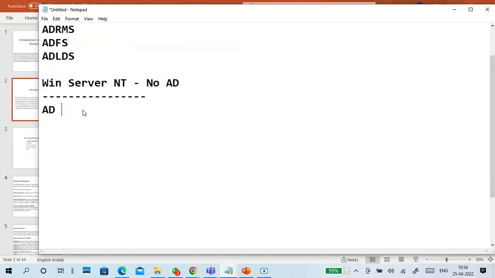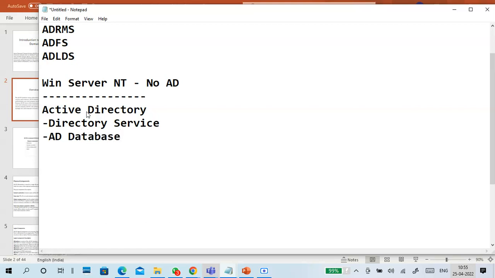The second one is: what actually is this Active Directory? Normally, if you search for what is Active Directory, it will show that it is a Microsoft service, a directory service introduced in Microsoft Windows Server 2000. Of course, it's a directory service. What will it do? It maintains a database, the Active Directory database.